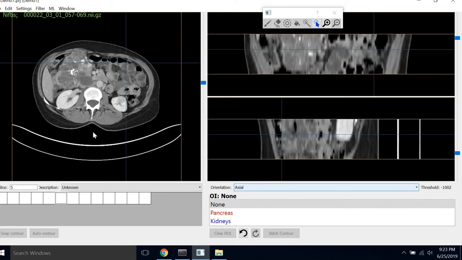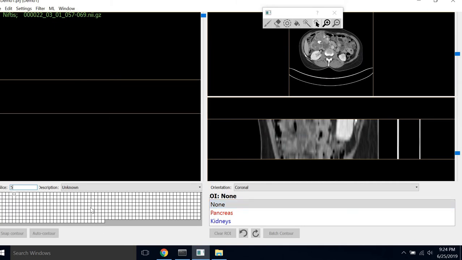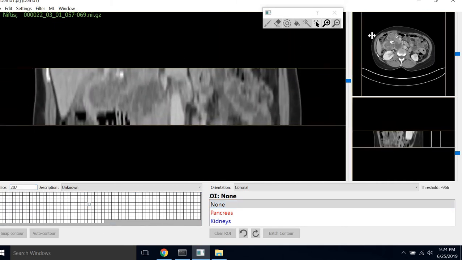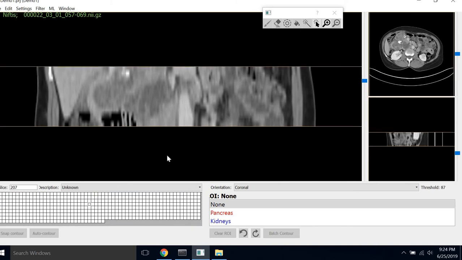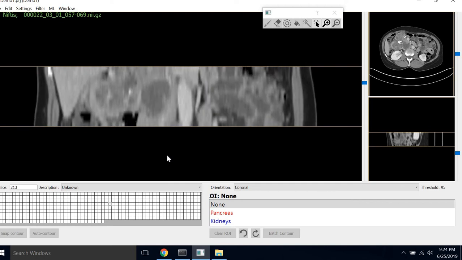So to switch what view is in the main window, down by orientation, right now it's set to axial. We can select coronal. And if we drag this over, you can see now the coronal projection is in the main editing window, and we can scroll back and forth.